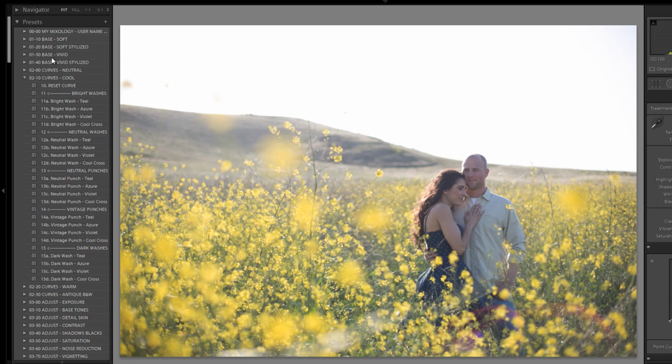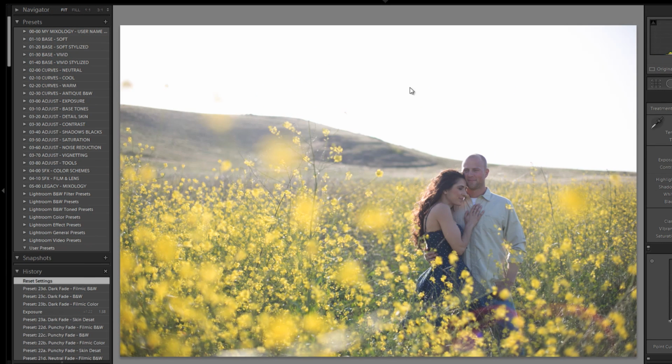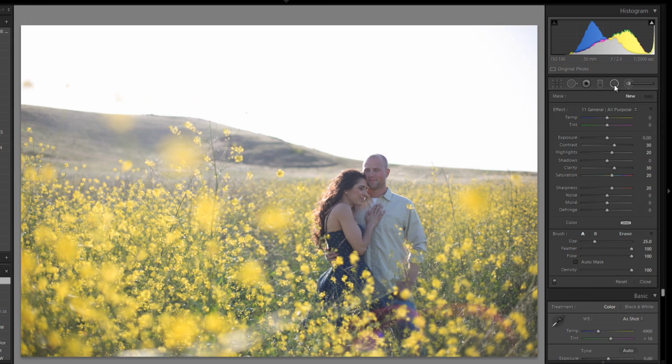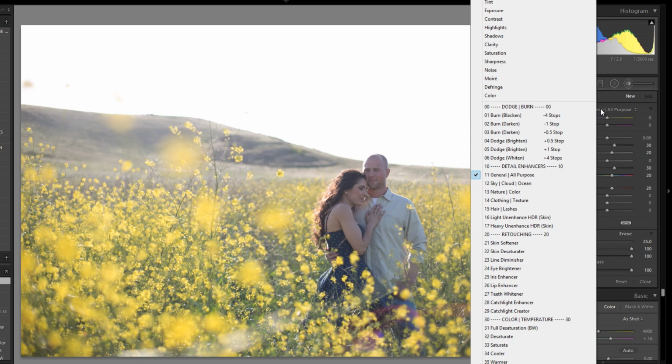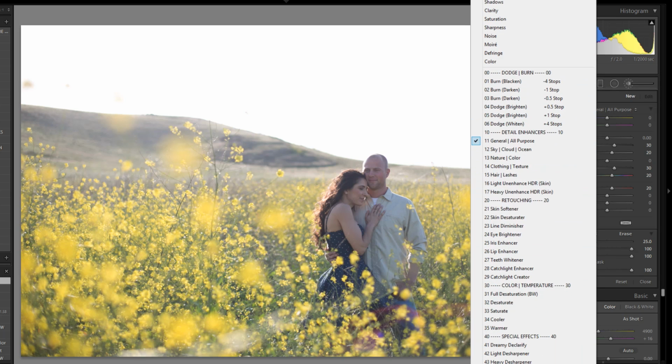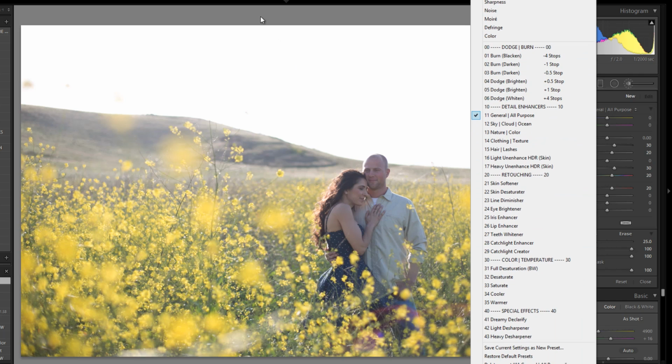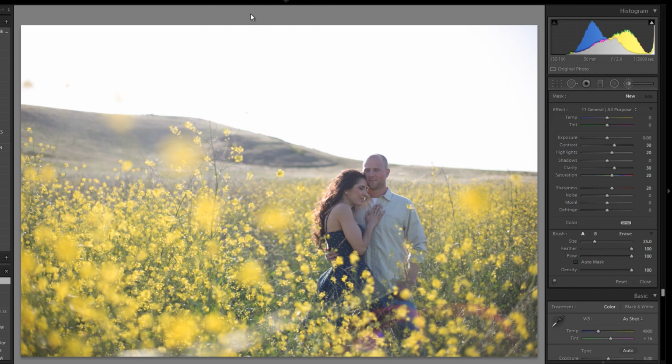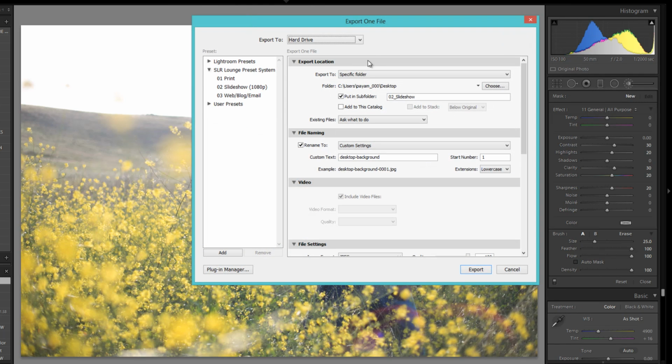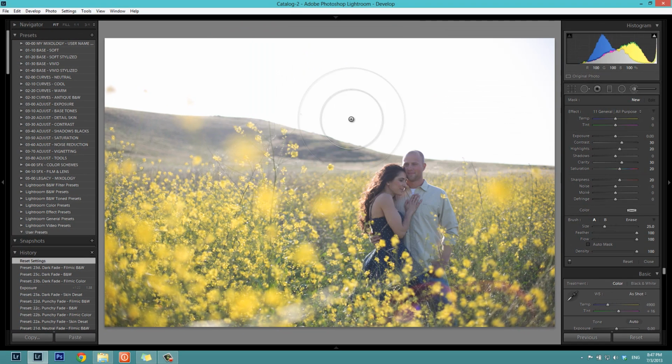Okay, so on the left side, we have all of our develop presets. If we go to the right side, we select a brush or any of these graduated filters or radial filters, anything. You can click on the effect and you'll see all of the different brush presets available to you. And also if we hit Control Shift E or Command Shift E on a Mac, you will see in our export, we have the SR Lounge preset system export presets as well. So the presets have been installed correctly and we're done.